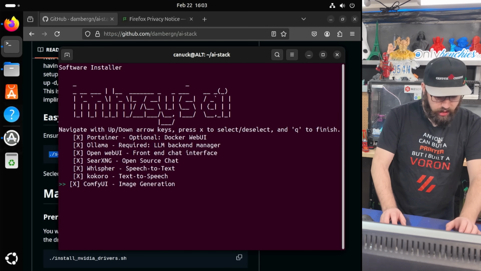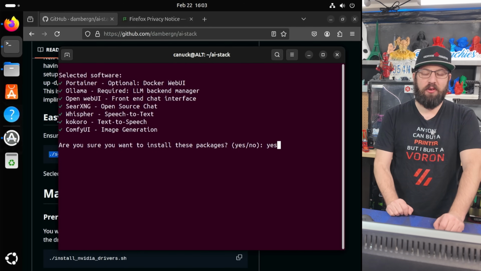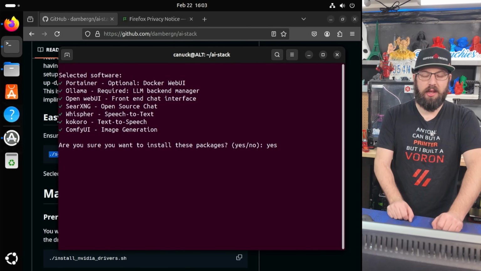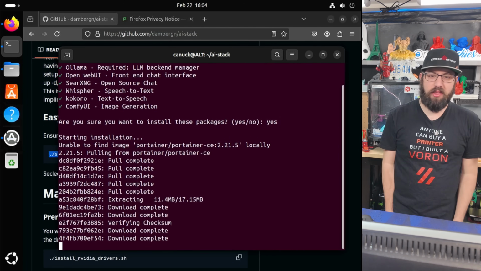Once that's all done, we're going to hit Q and make sure you type YES here. First time I did this, I just kept hitting Y and I couldn't figure out why it worked, and then I realized I need to actually type YES. Big brain. And we're just going to let this do its thing.